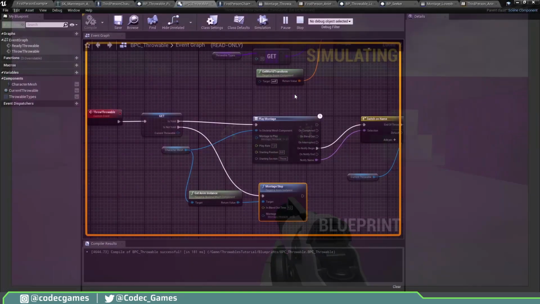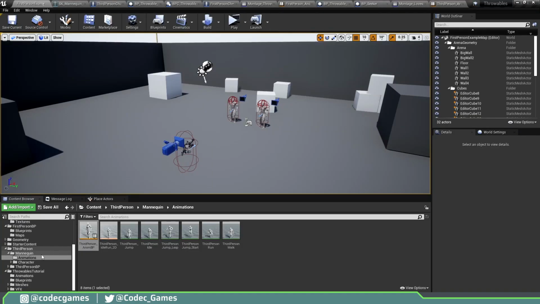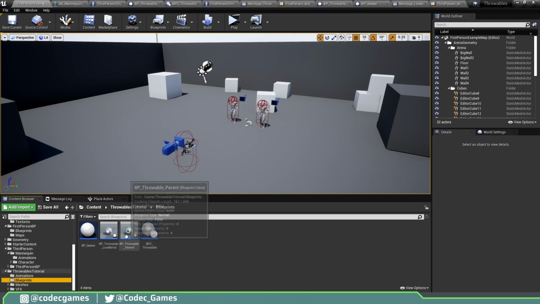And there we go. Alright, so that I think does it for the love bomb. So now we can make a couple different variants of this. So we'll go back to our blueprints folder. We'll right click on this, we'll create another child blueprint. And we'll work on making just a stereotypical explosive grenade.